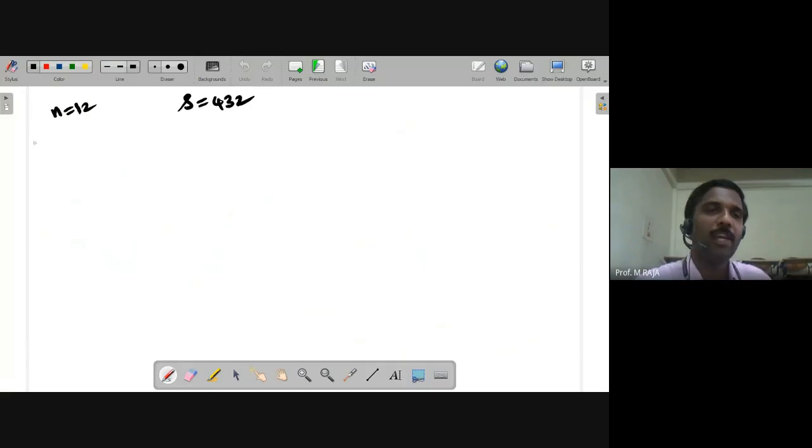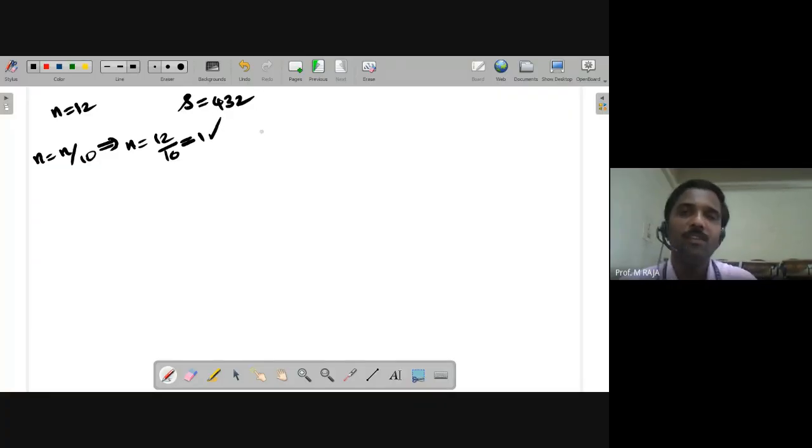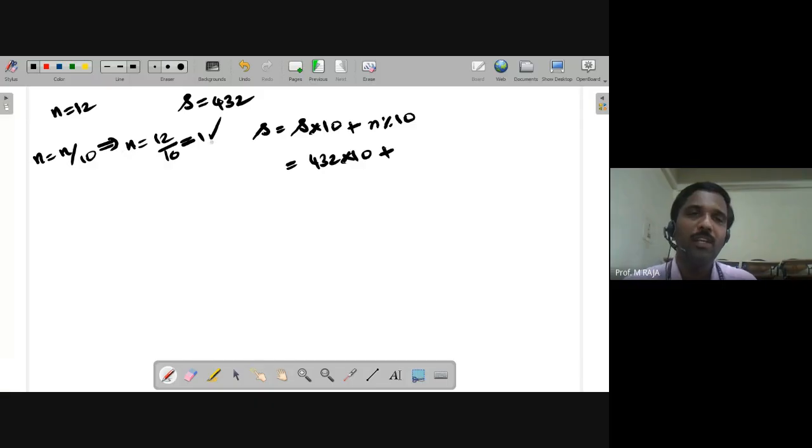Next, performing our iterative operations. n is equal to n by 10. This means n stores 12 by 10, not 1.2, instead 1 as a quotient. Then updating the variable s is equal to s into 10 plus n mod 10. Current s is 432. 432 into 10 plus current n, what is the current n? 1. 1 mod 10. This is 4320.